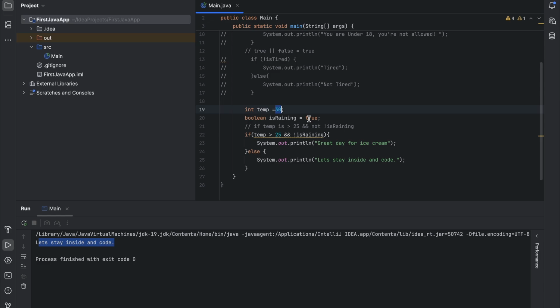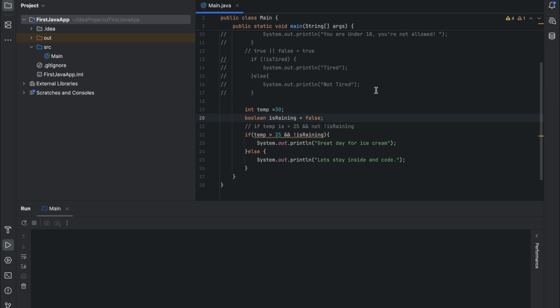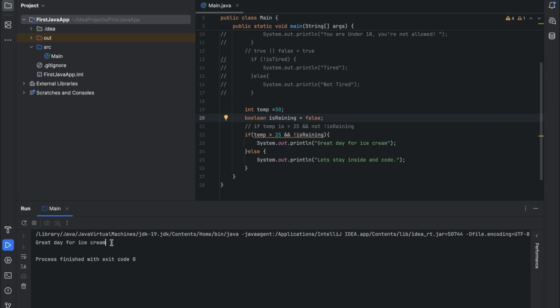is equal to true, but the negative value of it's raining. So if we take it's raining to be equal to false, okay, so it's great day for ice cream. Okay, because it's raining is no longer true. Sorry, it's raining is not true here. Why it becomes false here?